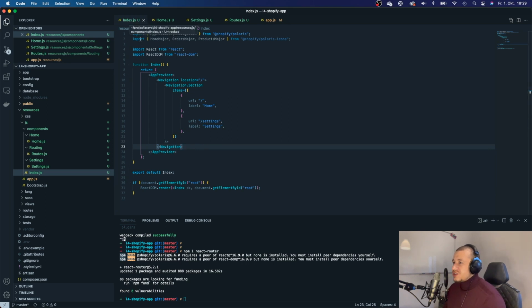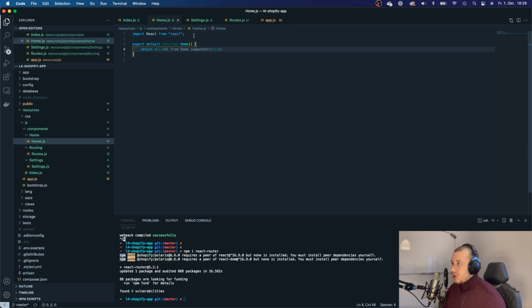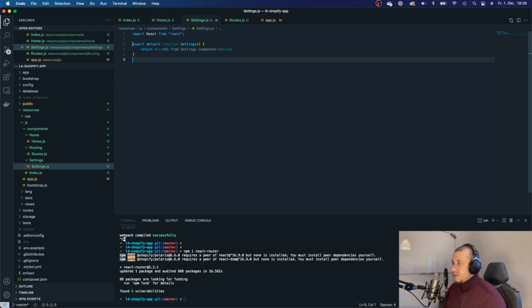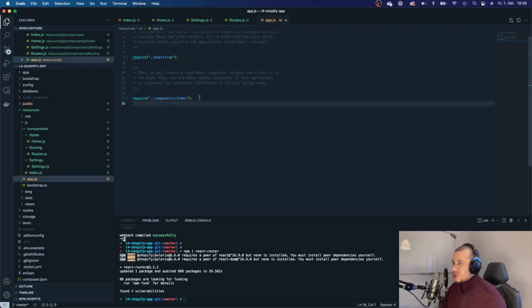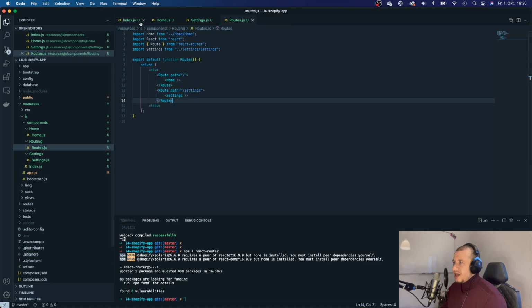We've got our index.js, which has this app provider and the navigation. We have our component, we have our home component, our settings component. We have our routes file, which will define the routes in our app with React router. And we have this app.js file, which imports this index file and then compiles everything down with the help of Webpack. That is unnecessary right now.